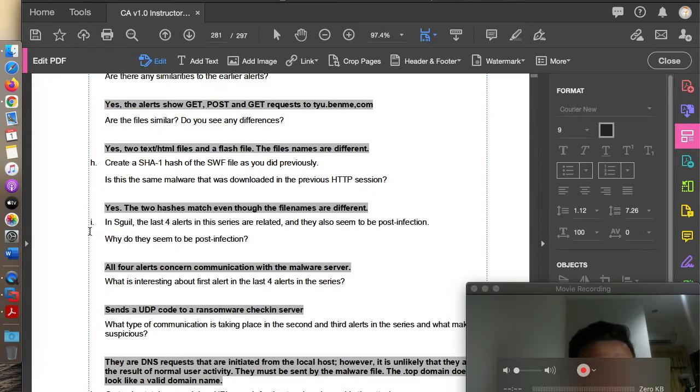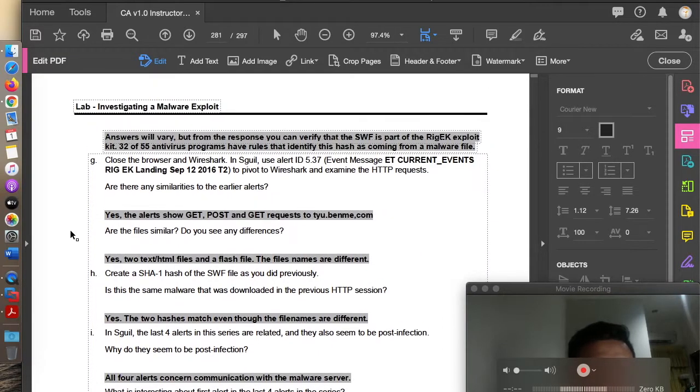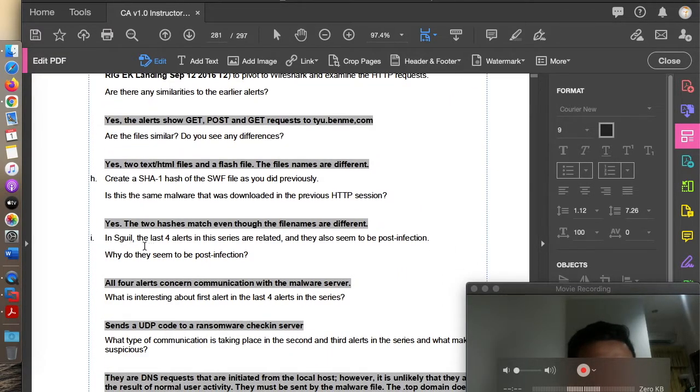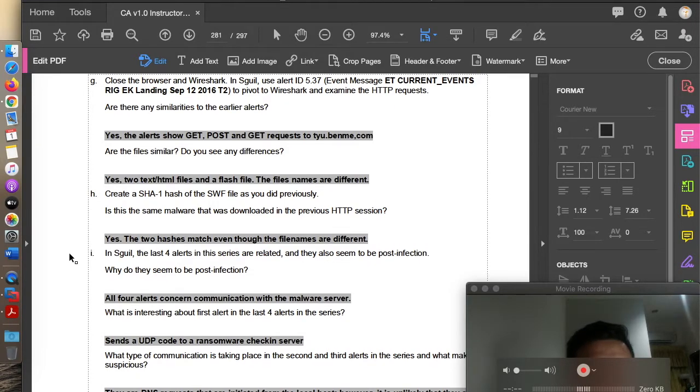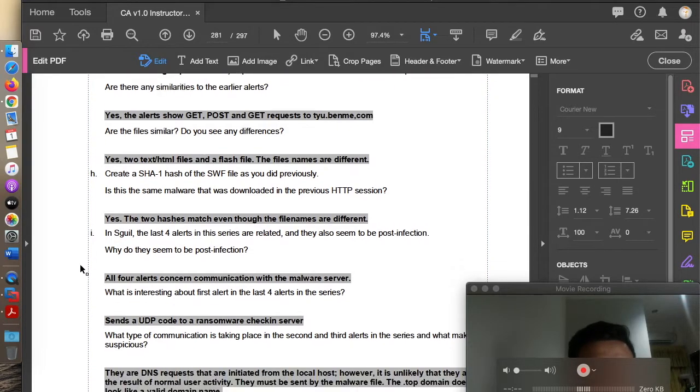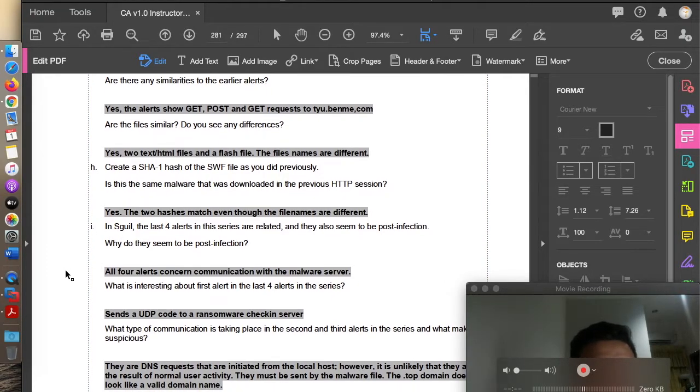So step 4i, in SQL, the last four alerts in the series are related and they also seem to be post-infection. What makes them seem to be post-infection? So until this step, we need to answer this one because it's different from above.